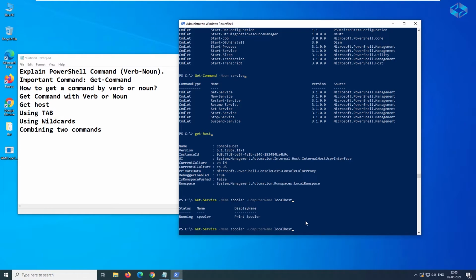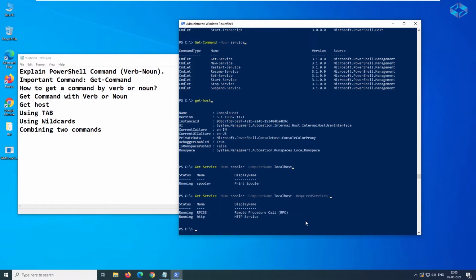Similarly we can have multiple parameters included. For example, the required services related to this particular spooler service are these. This way we can have multiple parameters related to the command, and we can fetch multiple pieces of information from the local PC or from a remote computer. So this is how we can use the Tab key.